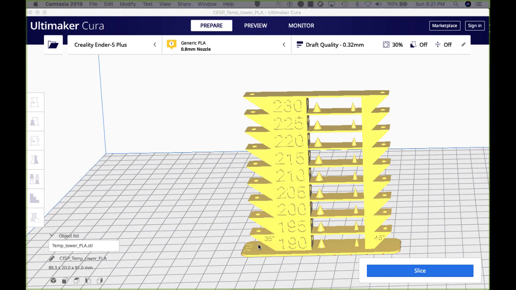To do a temperature tower is pretty simple, and I'm going to do it in Cura because it is the slicer I prefer. First thing you need to do is bring your model into Cura, and you need to take down a pen and a paper. On the pen and paper, list your temperatures. So we have 190, 195, 200, and so on, all the way to 230 with 5 degree increments.